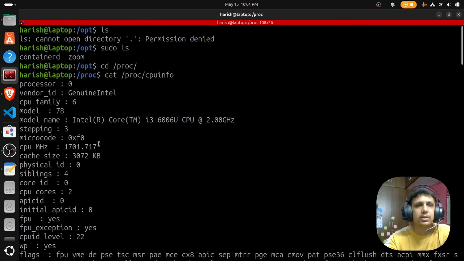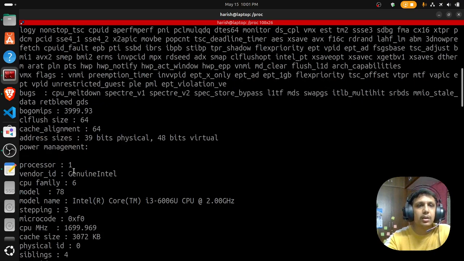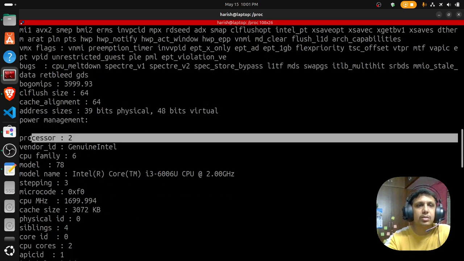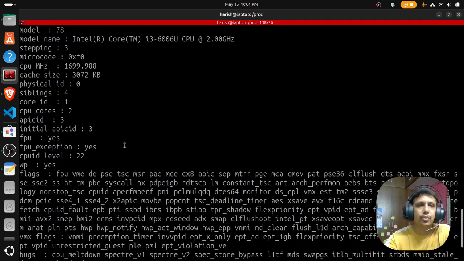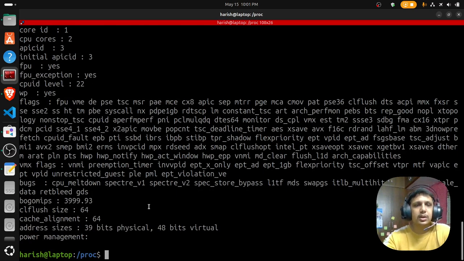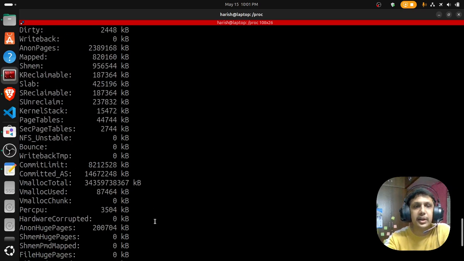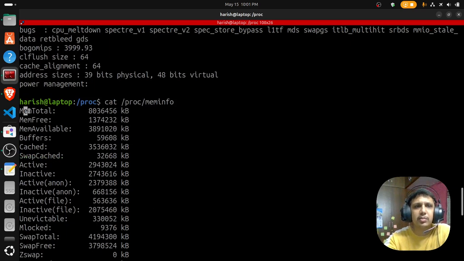See here, processor 0, this is also considered 1, then 2, 3, 4. I have 4 cores. And the memory I have is 8 GB. Here you can see the total memory is 8 GB. Free memory is maybe 1,300 MB, and the available memory is 4 GB.